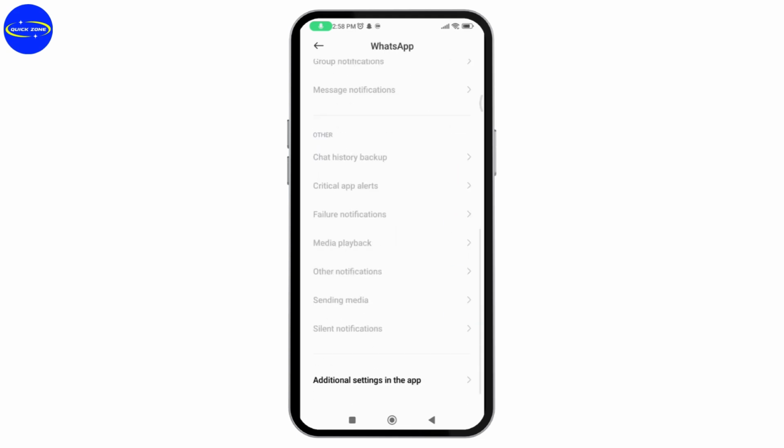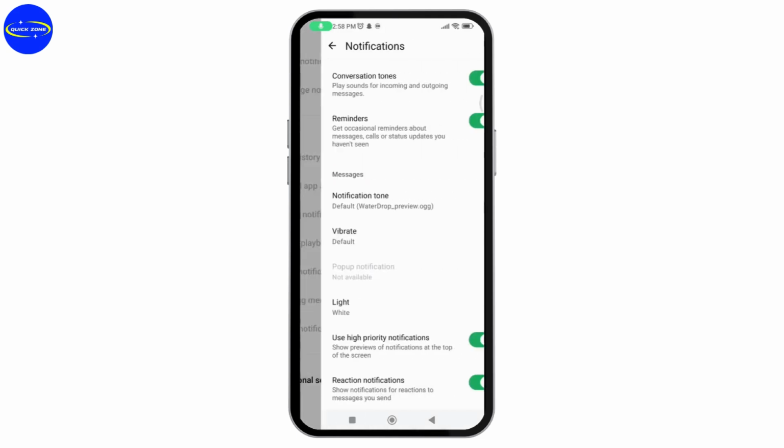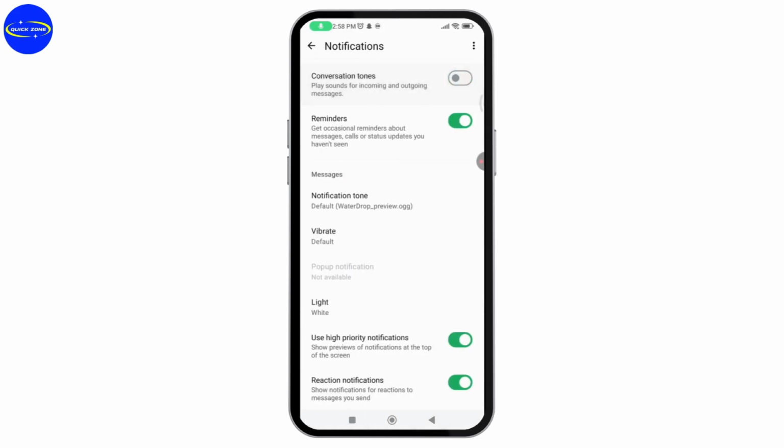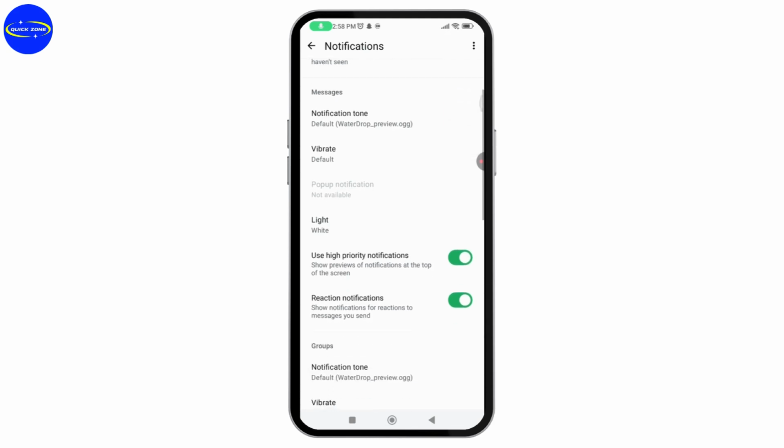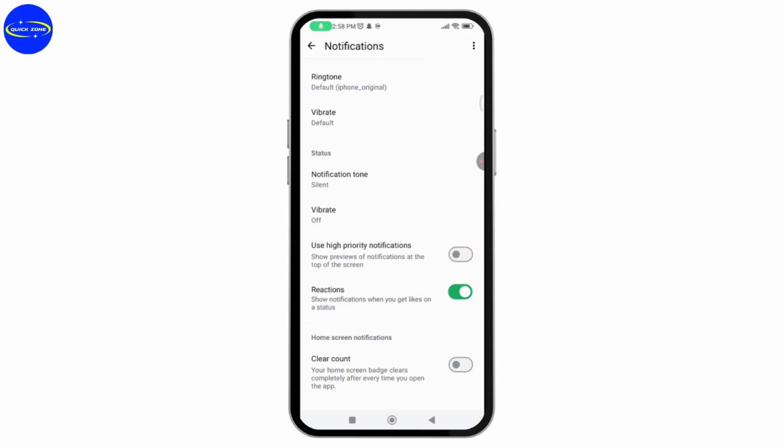Once you've done that, scroll down, go with additional settings in the app and turn off all of these notifications like conversation tones, reminders, messages. Make sure everything is turned off.